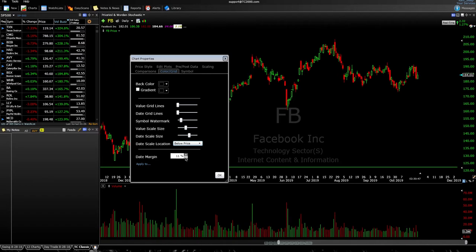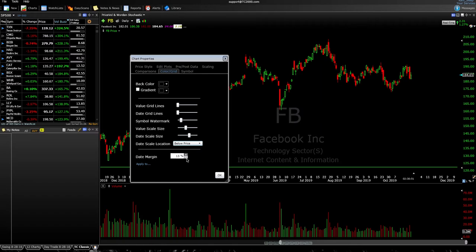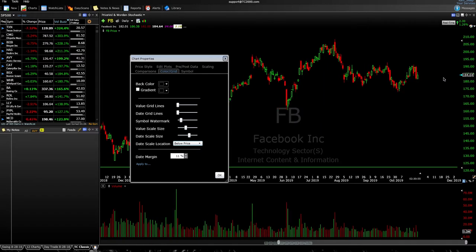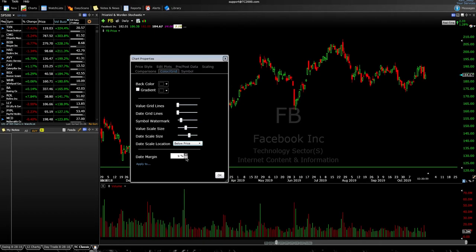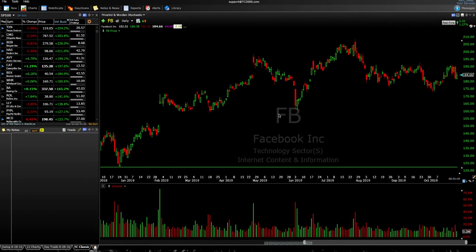Date margin. Now, this is your margin if you want any. What that's going to do is, if you can see this gap in the price chart right here, that's called your margin. If you don't want any margin, you place it all the way to 0. You can change that whenever you want by just clicking this arrow and dragging it anytime. Okay, so we've got that sorted out.